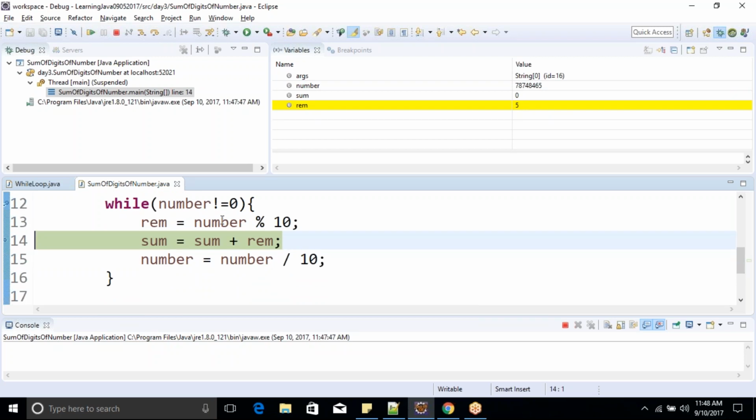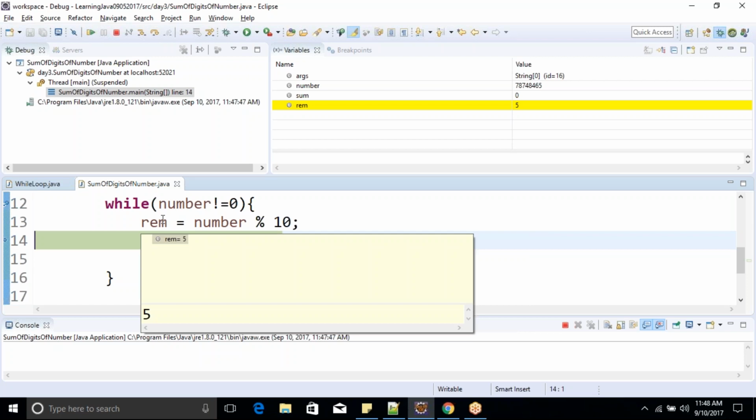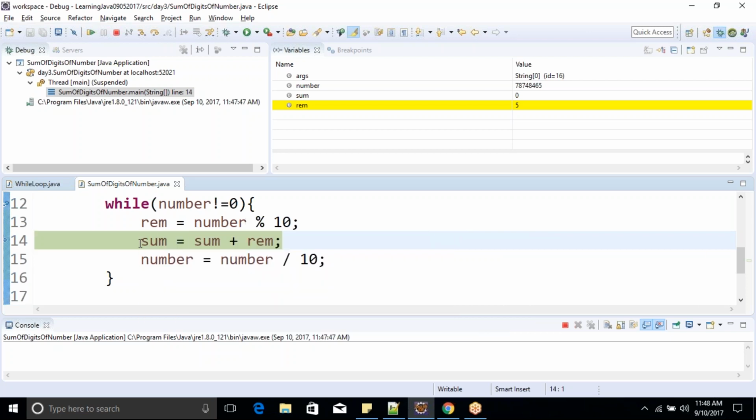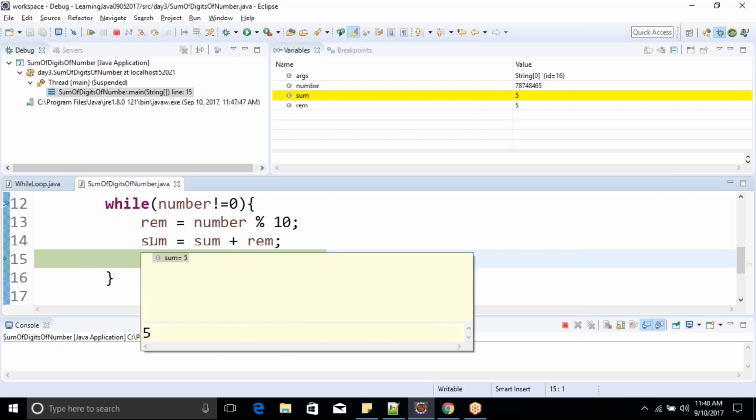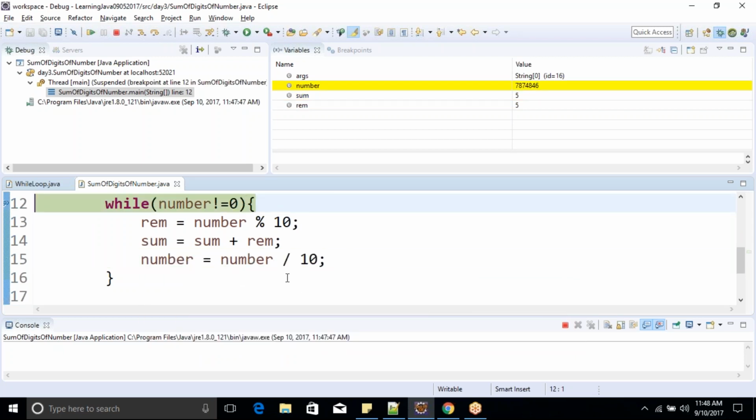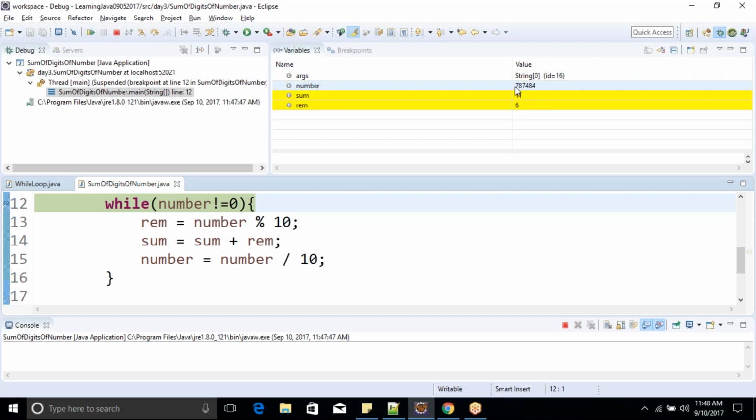So what happened here was my number was this. When it is taken modulo 10, it results in 5. Sum was 0. You added 5. Sum became 5. Then number was divided by 10. Look at the number. The last digit is gone now. When I execute the complete logic again, you can see the value is again reduced by 1. Look at the sum, look at the remainder. When I execute the complete code again, you can see one more digit gone.